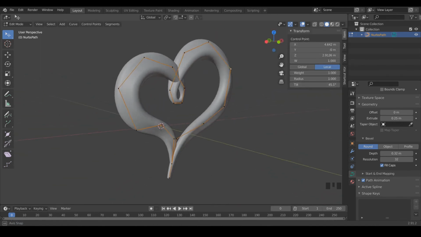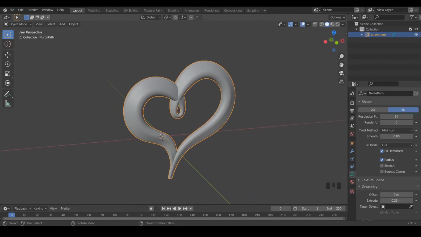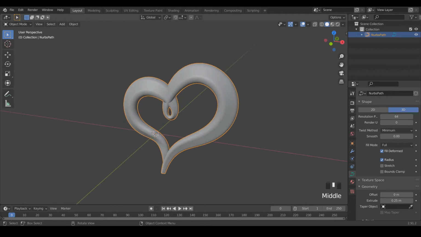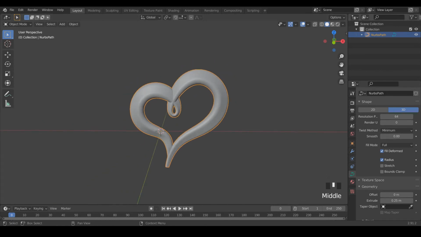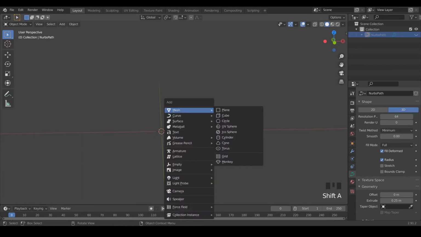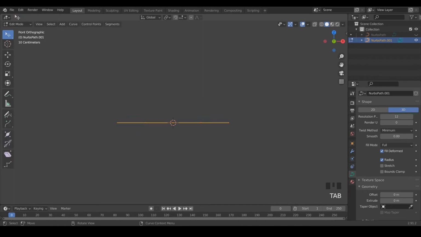Alright, so it's looking pretty good so far. The next thing that we're going to do is make a hoop that connects to this charm, and then design a decorative bail to go through it and hang from the necklace itself. So we're just going to start off by hiding this, and by hitting Shift A, I'm just going to do another path curve. Then by hitting 1 to get into front facing view, I'm going to hit Tab to get into edit mode.